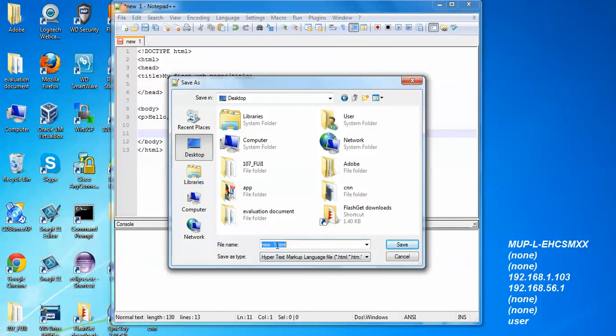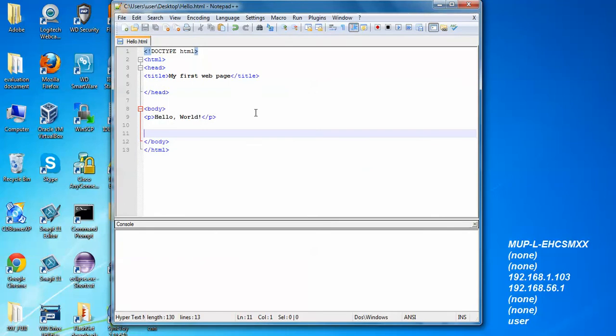So we can change the name. You can say this is the extension name. It's HTML or HTM. It's the same thing. So hello. Okay, you can store as hello. Once you store as HTML, you can see here we have HTML.